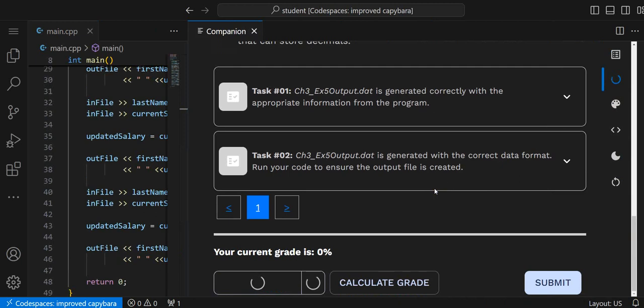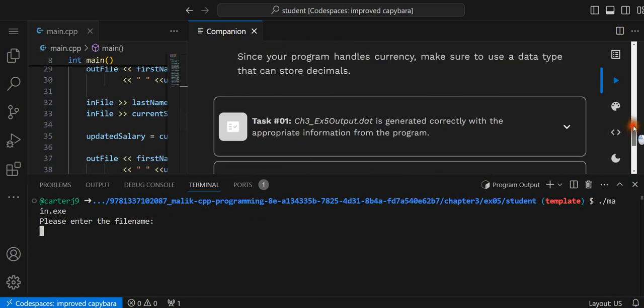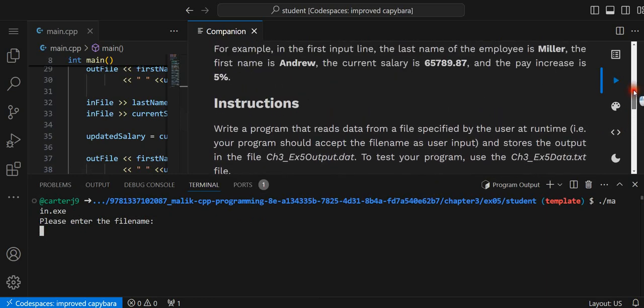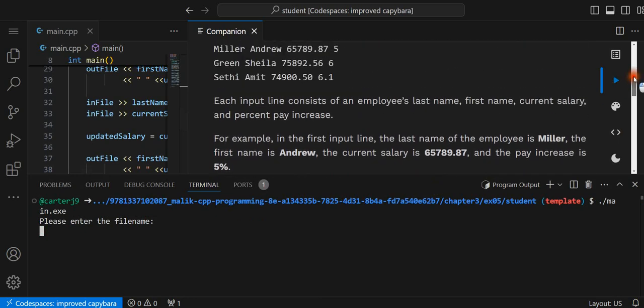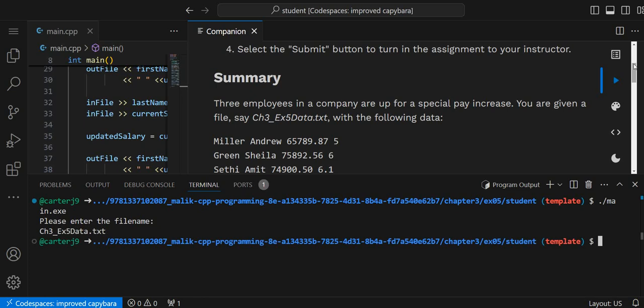Alright, we can copy and paste these. So, please enter the file name. Type it if you want to type it for the practice, you're more than welcome. So this is going to be that file: mass, ch3 underscore ex5 data. This is going to be mass2.txt. All right.